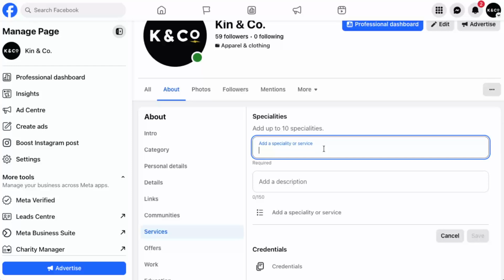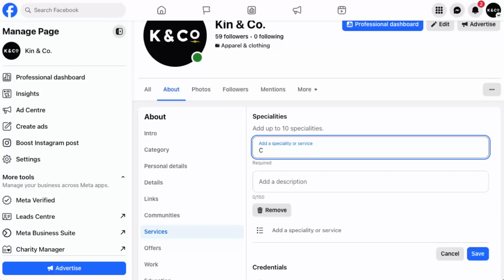Type in a clear, simple name that describes what you offer. For example, you might write home cleaning, plumbing services, or local delivery. Keep it short, but specific enough that someone browsing your page instantly understands it.